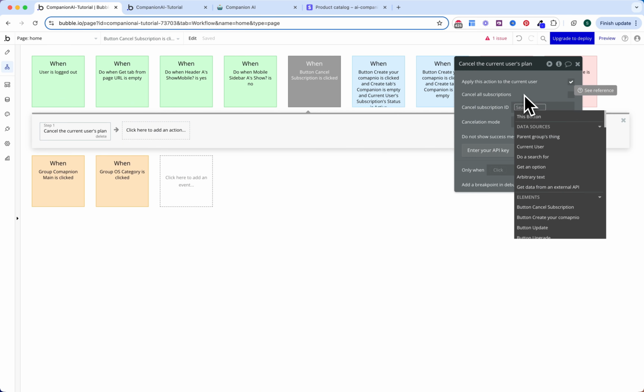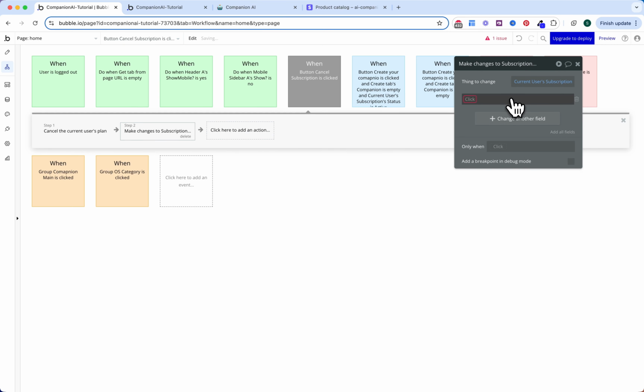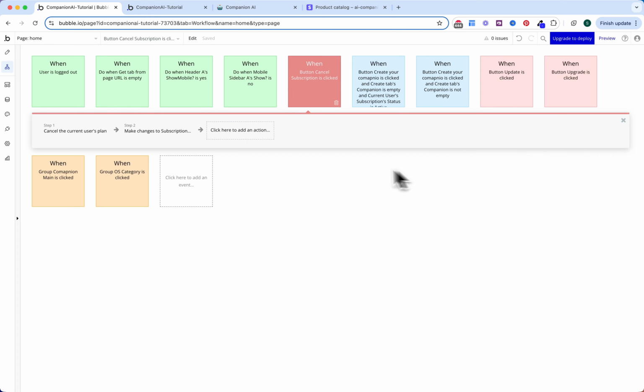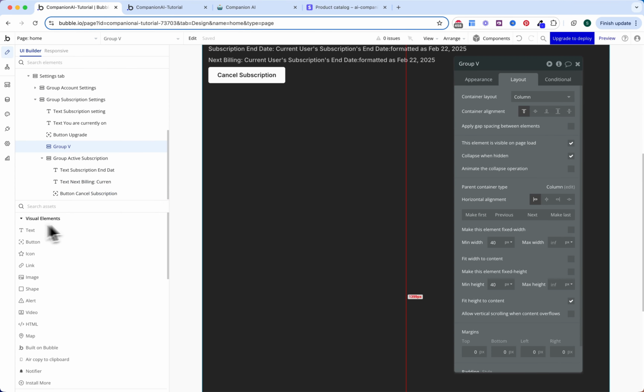Now for the second action, I will make changes to a thing. The thing will be the current user subscription, and I'll make changes for the status and the end date. So the end date should be the current date time, and the status should be cancelled. Great, let's just make it red, and let's go back to the design tab, and let's add the last group of this app. The last group should be below the active subscription group, and the group will be called group past subscriptions.